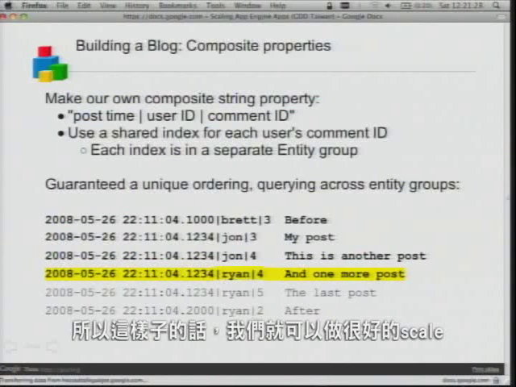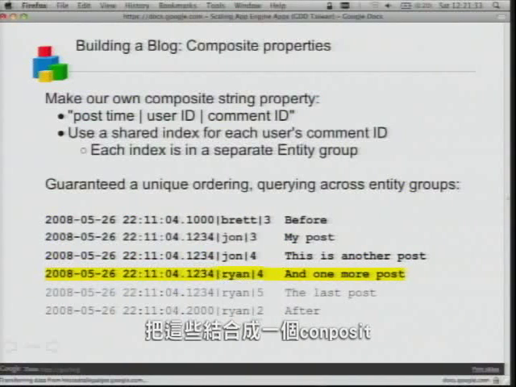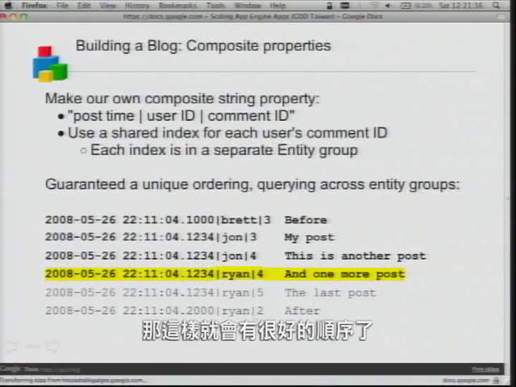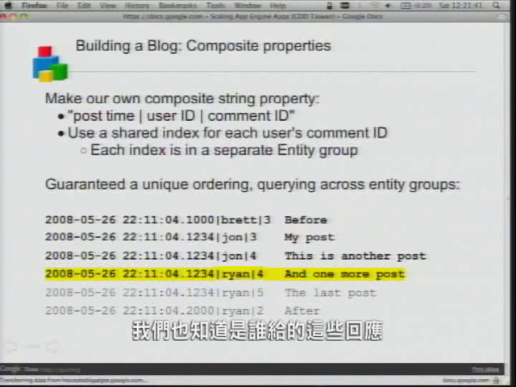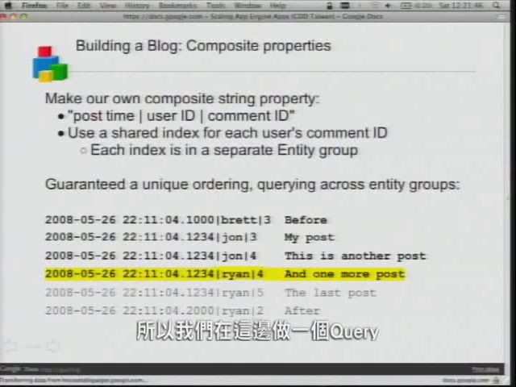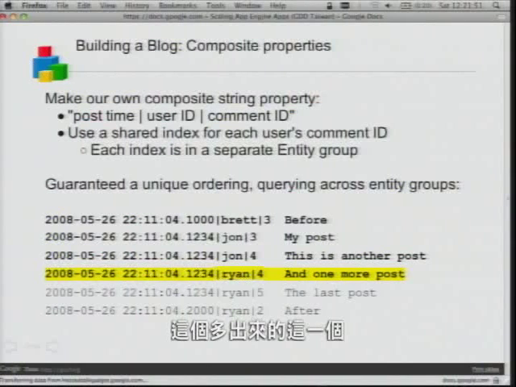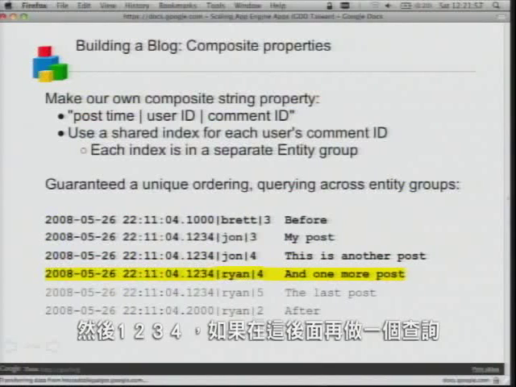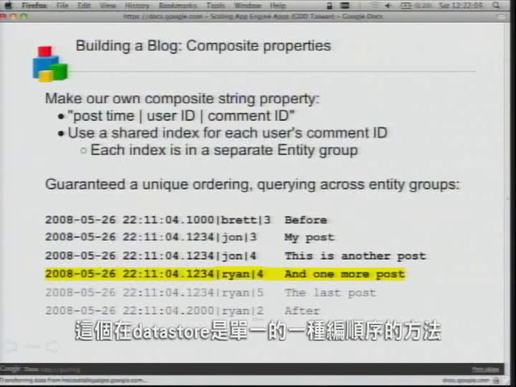And then what we can do, by combining these into a composite property, we can guarantee an ordering. So look at this again. I have the date time, the timestamp, who did it, and then the comment ID. So we do a query here, and we get back the extra one, which is highlighted in yellow. Now you see there are ties. There are a bunch of comments at the same timestamp. There's a bunch of them. But if we did another query after this, starting at that timestamp and comment 4, that's where we'd start. There are no ties. It's a unique, rigid ordering for the data store.